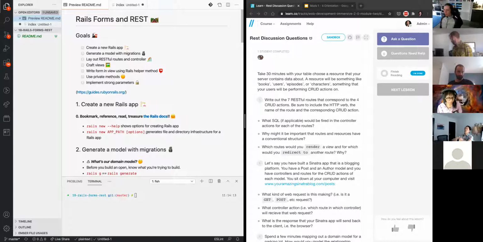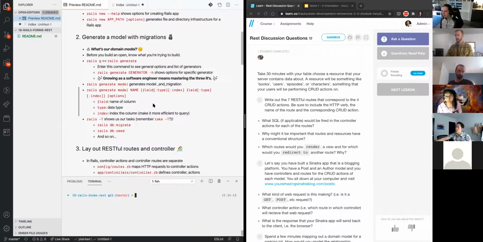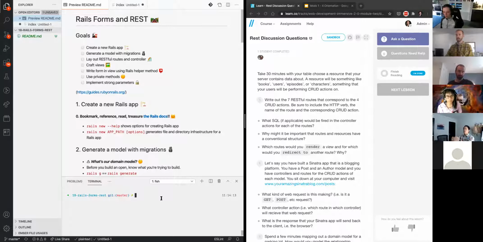Cool. So let's build out a small application. We're not going to use the scaffold generator today, and we want to learn a little bit about forms. So we don't have an application right now. We just have a README. So we have to create our own application. Someone tell me how I create a new Rails application.